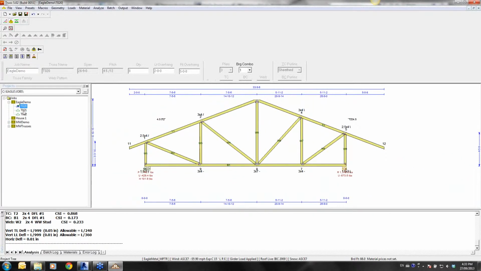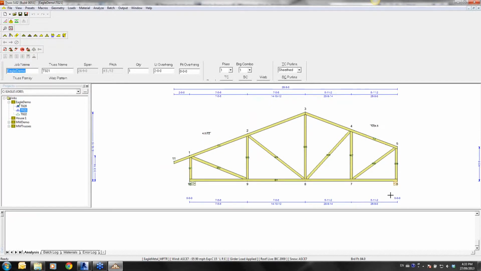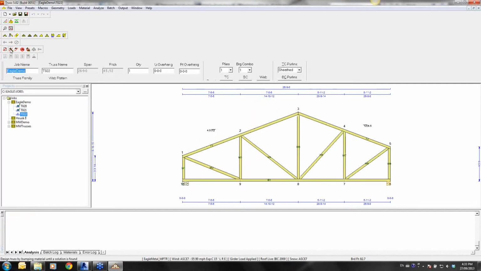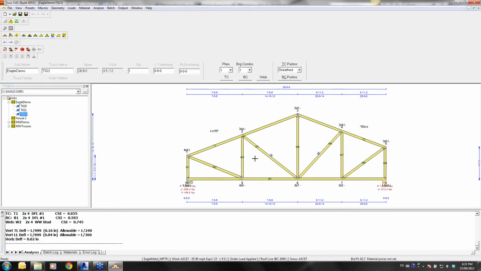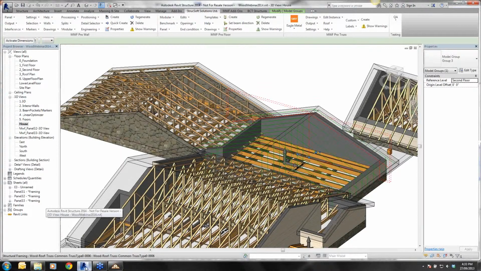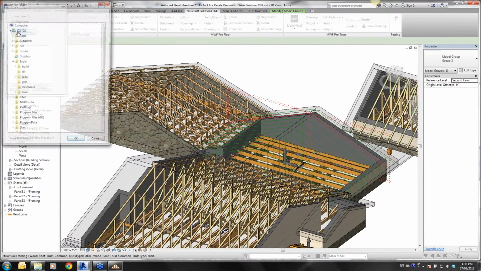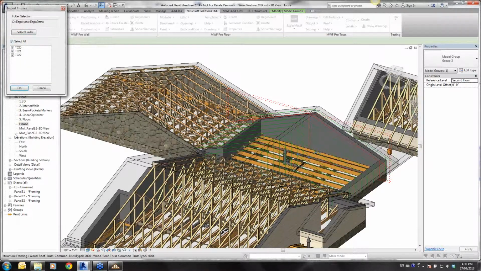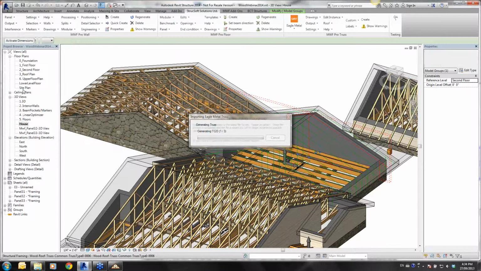I can then perform this operation for my next truss. This guy passed the first time, and our third truss, perfect. Returning to the Revit environment, I can then import these created trusses, again from that folder. Those are my 3 trusses I just designed. Say OK, and those trusses are now being generated right in my project.